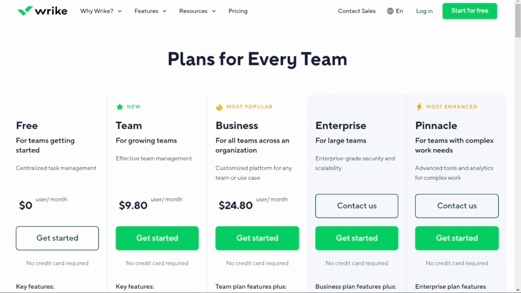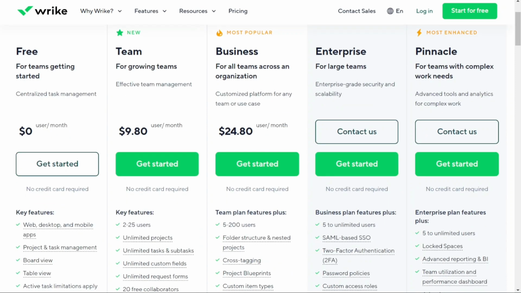Now let's talk about Wrike's pricing plans. Like ClickUp, Wrike also offers a free plan that is perfect for small teams with unlimited users. If you need more features, their Team plan costs $9.80 per user per month and is great for teams of up to 25 people. For larger teams, Wrike's Business plan offers additional customization options and detailed reporting for $24.80 per user per month. And if you need even more tailored functionality, they offer the Enterprise and Pinnacle plans where pricing is negotiated with a client.